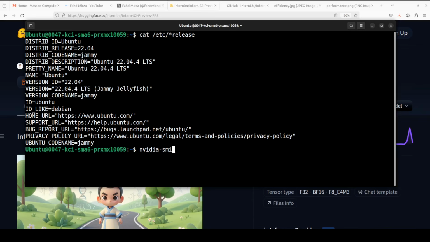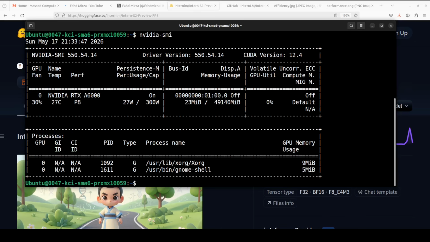I'm going to use this Ubuntu system with my NVIDIA RTX 6000 with 48 GB of VRAM.